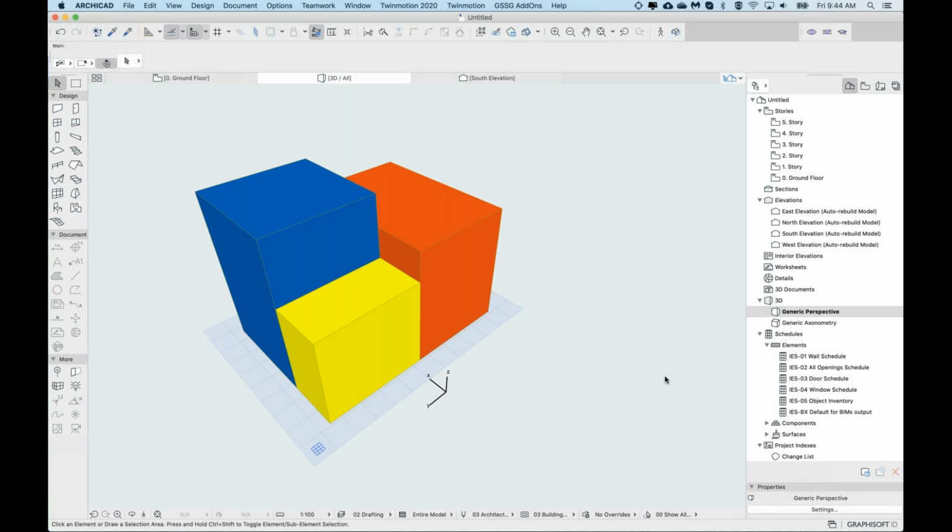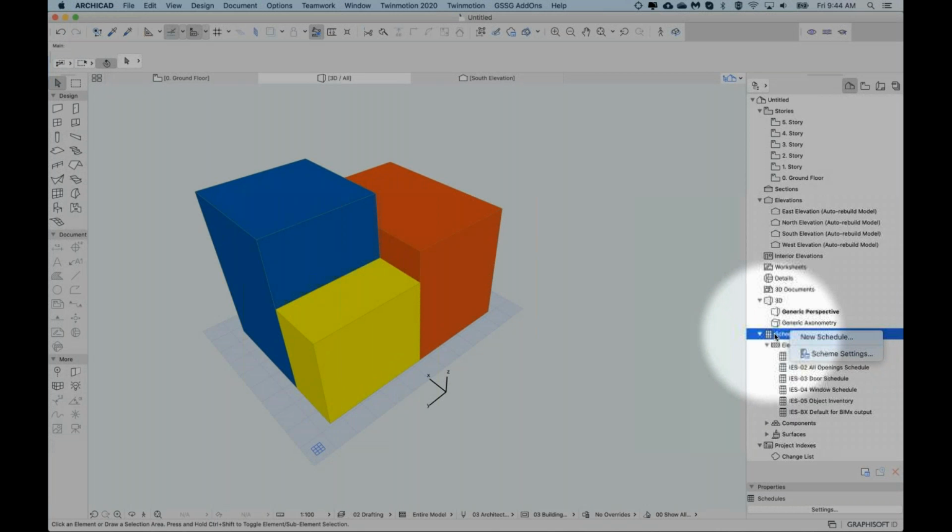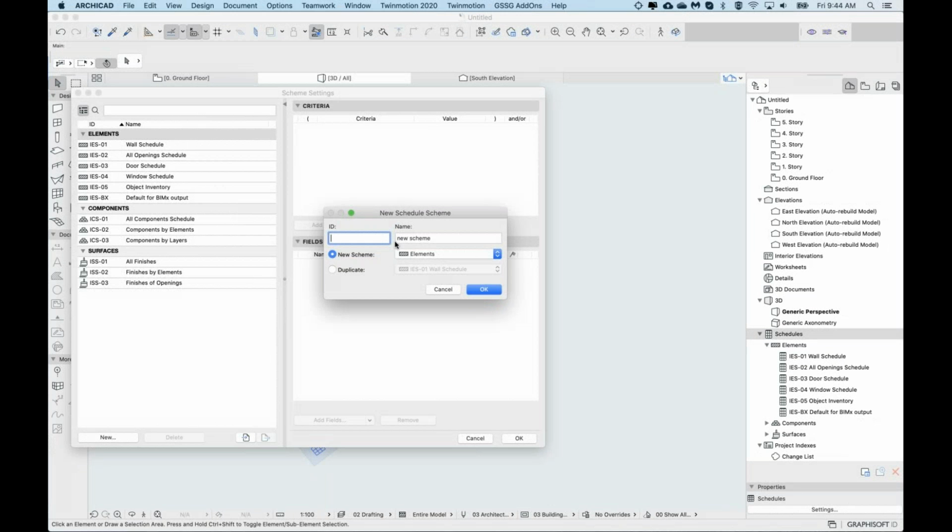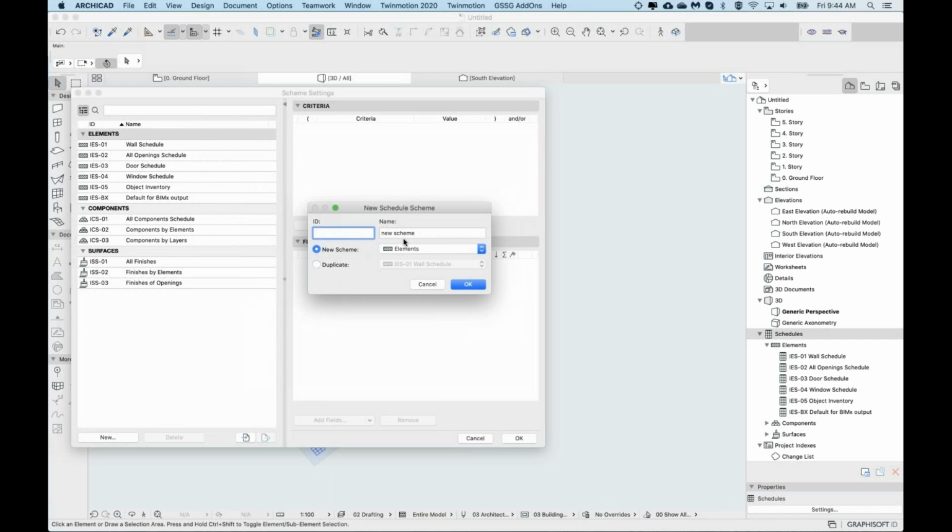Okay, so let's create a schedule. In our project map, in our navigator, we're going to go down to schedules, and we'll right click and go new schedule. So under schedules, we're going to right click and say new schedule. Okay, so this brings up our scheme settings and also a new schedule scheme dialog.